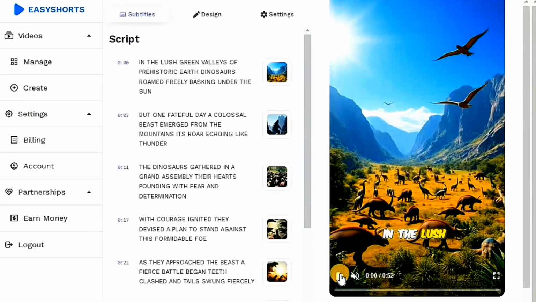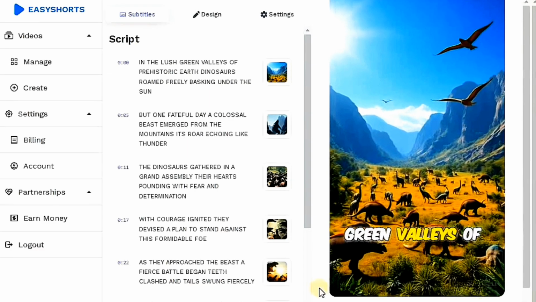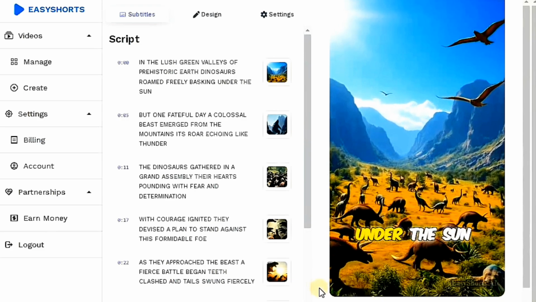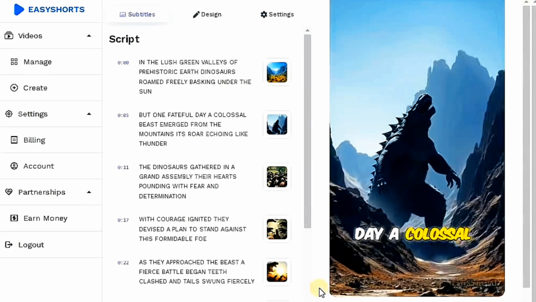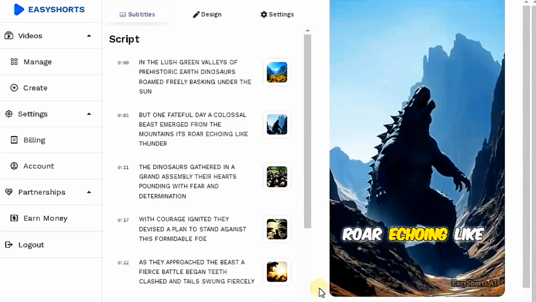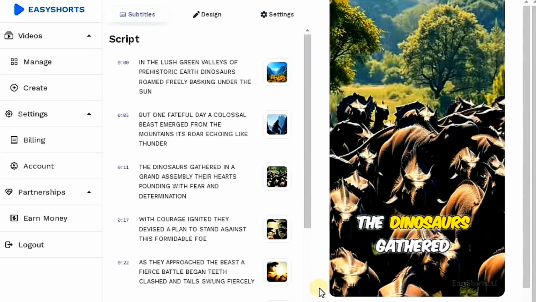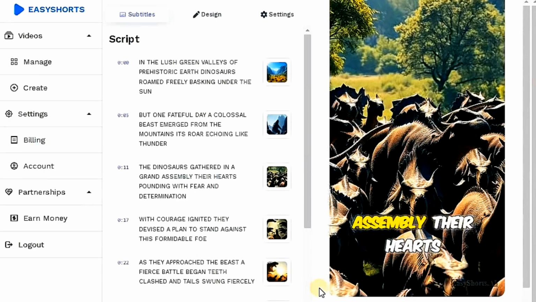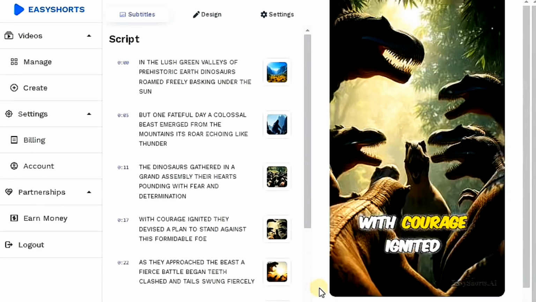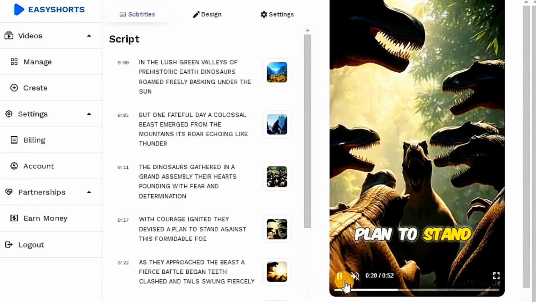Let's preview a portion. In the lush green valleys of prehistoric Earth, dinosaurs roamed freely, basking under the sun. But one fateful day, a colossal beast emerged from the mountains, its roar echoing like thunder. The dinosaurs gathered in a grand assembly, their hearts pounding with fear and determination. Courage ignited, they devised a plan.